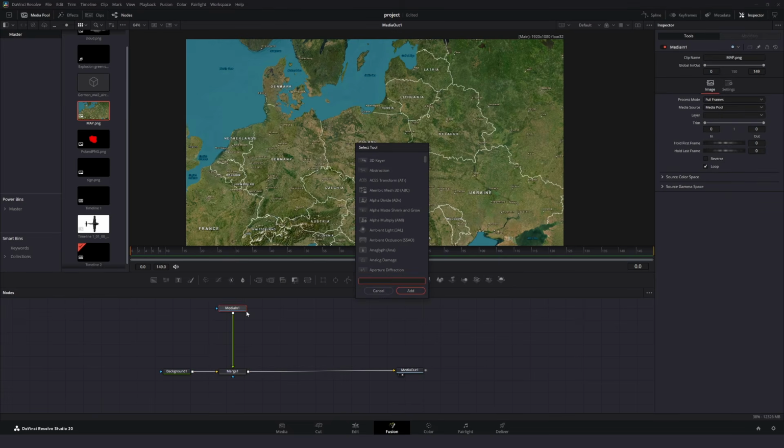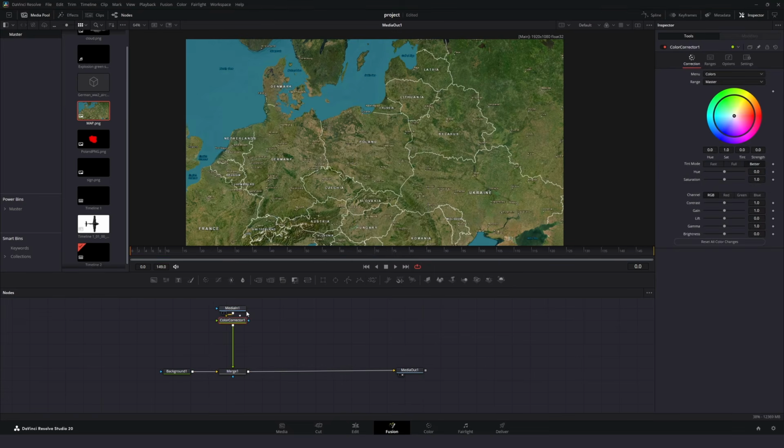Shift plus space and add a color corrector node. Then grab another line from media 1 and connect it to the blue triangle of the color corrector node. This way every adjustment you do to it will affect only the map. Now reduce the saturation and play with this section until you get the look that suits well with your scene.